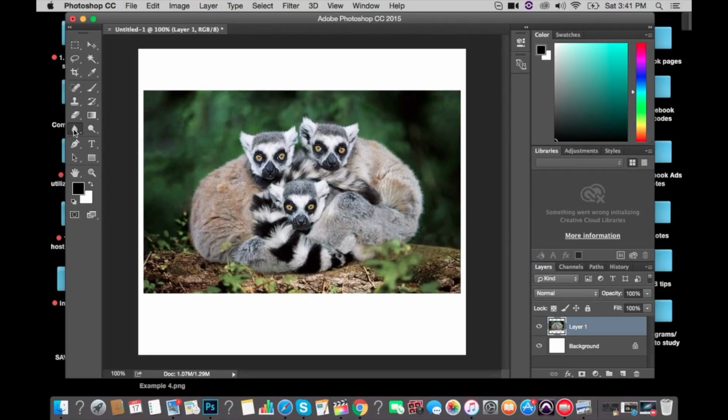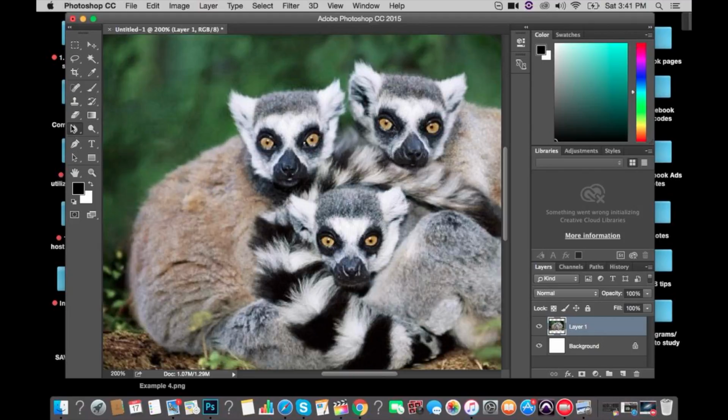There's a little teardrop or raindrop. This is the blur tool. Basically, whatever layer you select, it just blurs something. If you don't want something to be visible, you blur it out. Look, I just blurred out that lemur's eye. I'm gonna blur out this lemur's eye. I'm gonna blur out this lemur's nose.